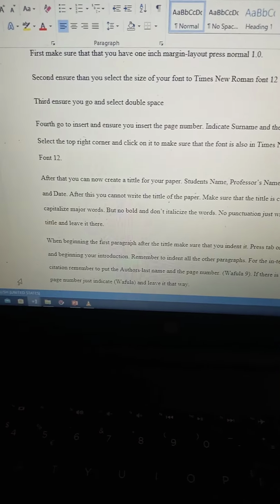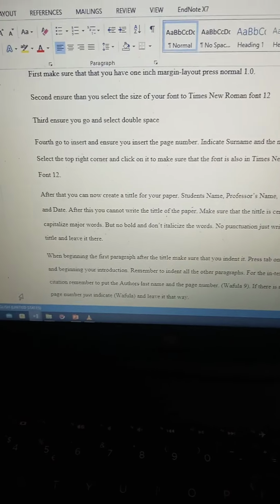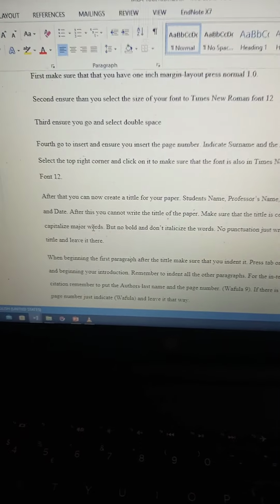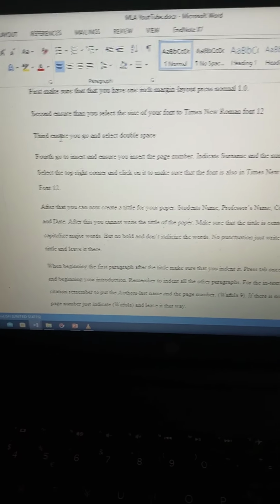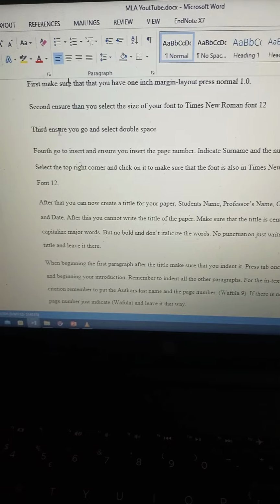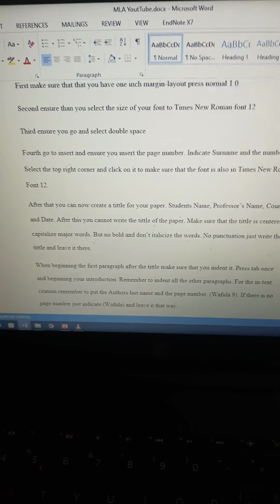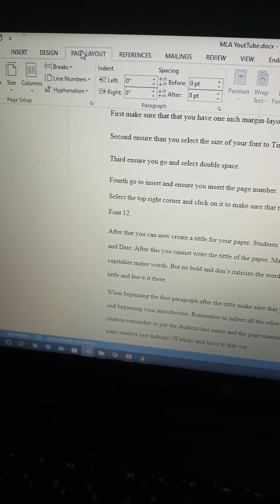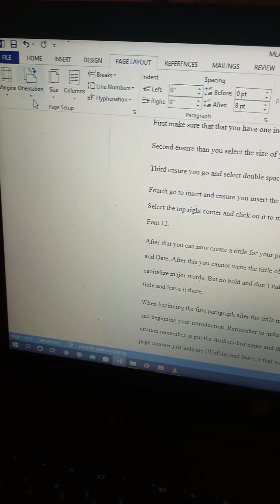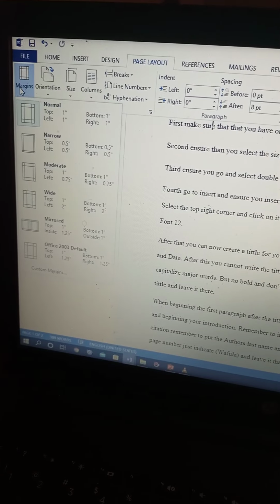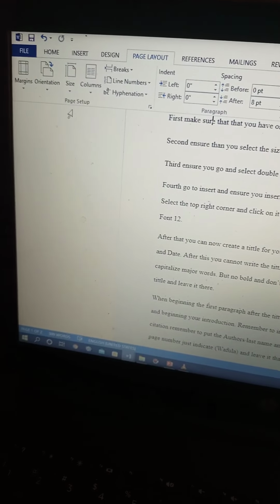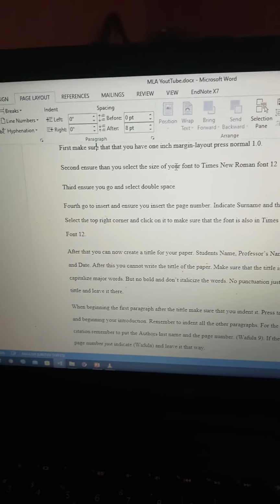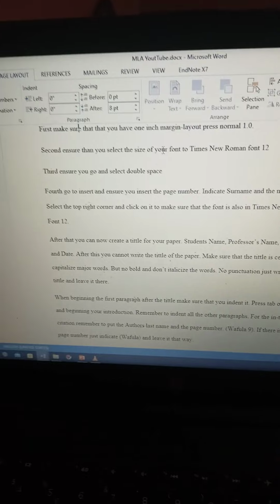Okay. For me personally, what I usually do the first thing when I'm asked to do a paper and format it in MLA style, the first thing I want to make sure is that I have a 1-inch margin layout. So I'll come to the page layout, you press it, then you come to the margin, press the margin and select normal to make sure that the inch of your work will be 1 inch, which is the normal margin layout.